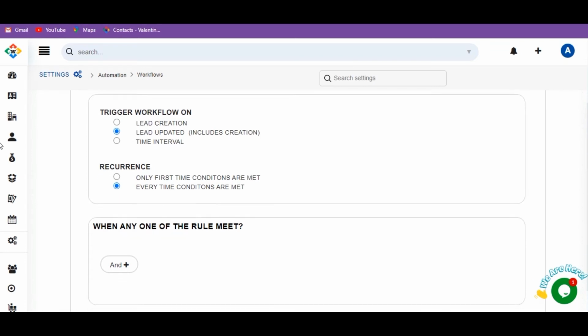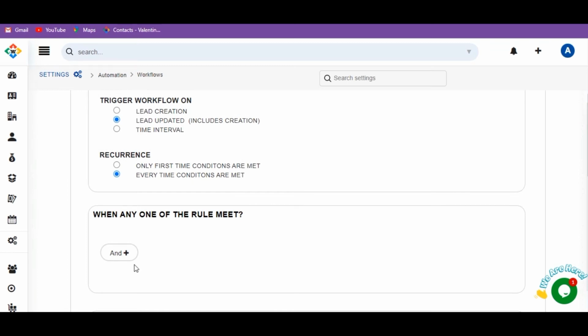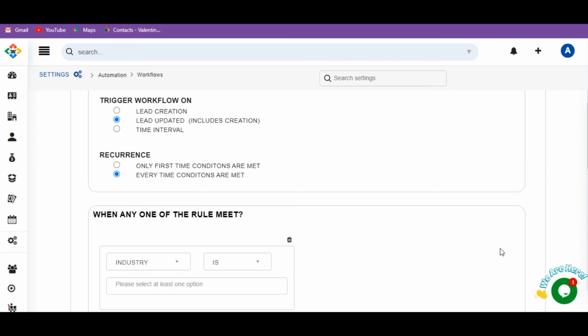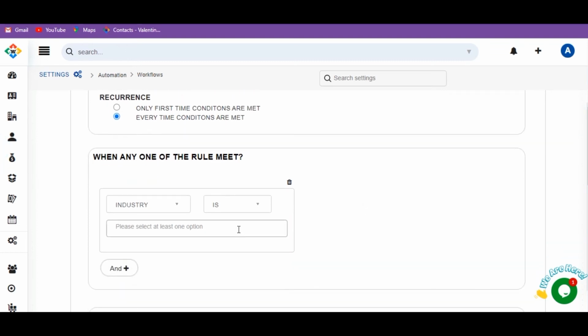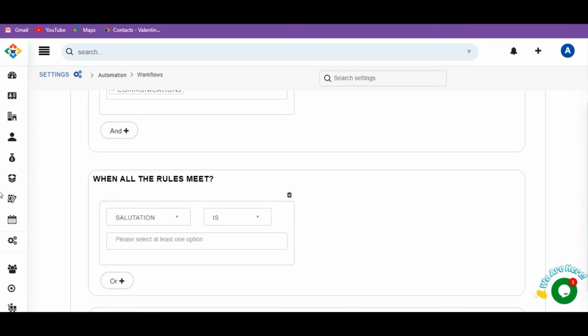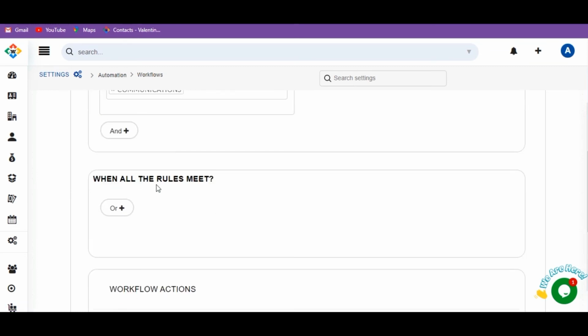Here you can add the workflow rule. The AND rule should be satisfied to trigger the workflow. You can add any number of rules, and the workflow triggers when all the rules are met. I am selecting the lead industry as communications. That is, the lead from the communication department will be assigned to team meetings. The OR rule may or may not be satisfied to trigger the workflow. Here you can add any number of rules and the workflow will be triggered when any one of the rules is met.